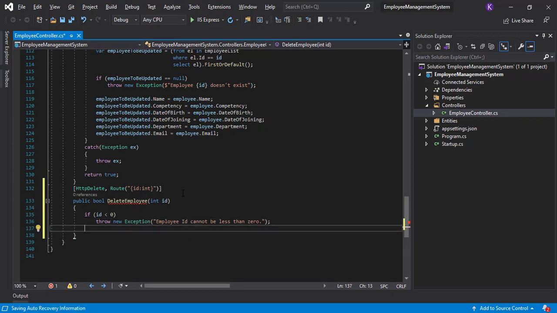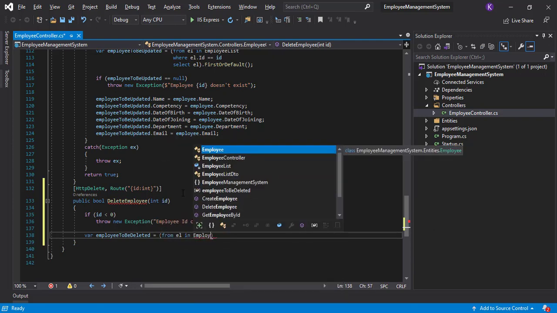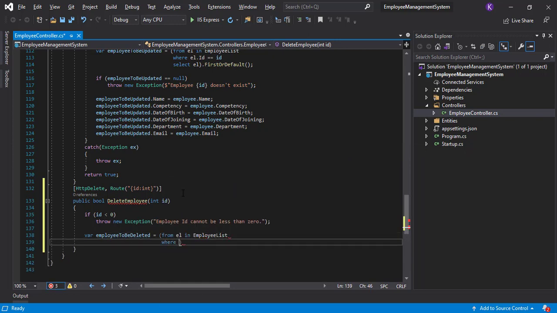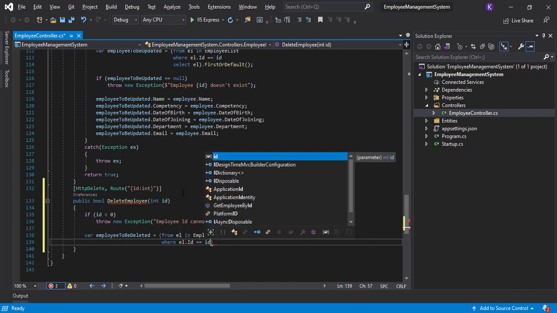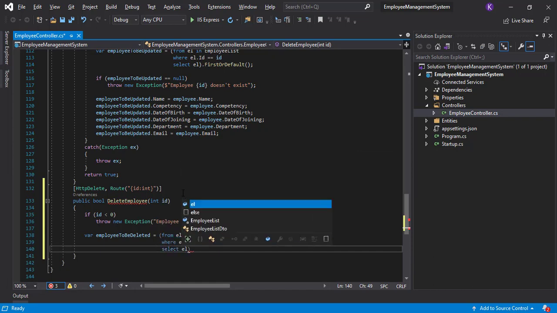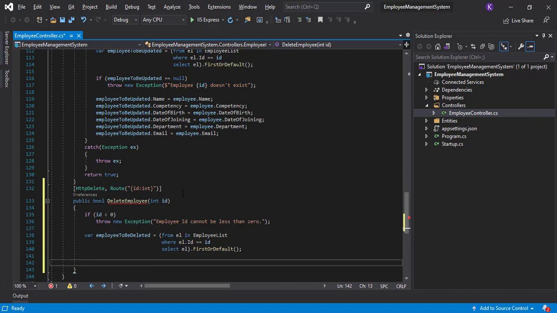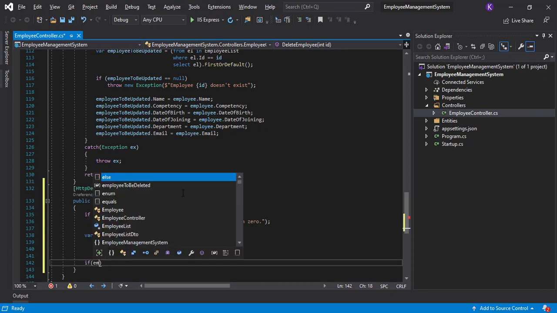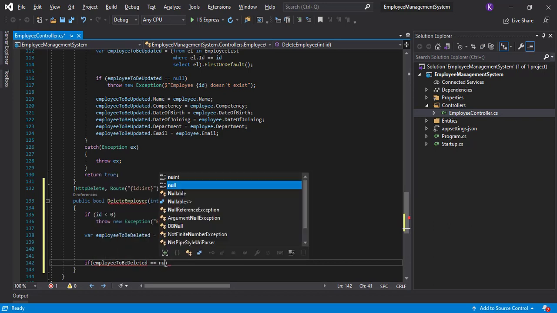Now we should check if the employee actually exists for this ID, right? So for that we'll write a LINQ query. So let's write it: where employeeToBeDeleted equals from el in employeeList. So this is the existing list from where we will be checking, where el.Id equals the ID we are taking as an input, correct? Alright, now let's select the employee and use FirstOrDefault. So if there is any row for this ID, we'll get it, else the employeeToBeDeleted will be null.